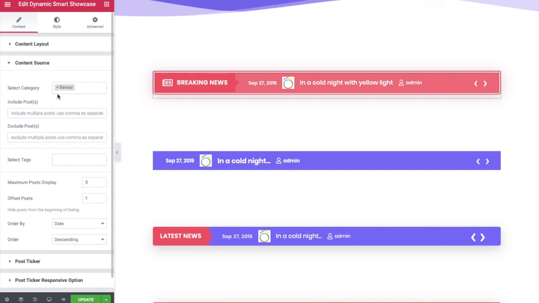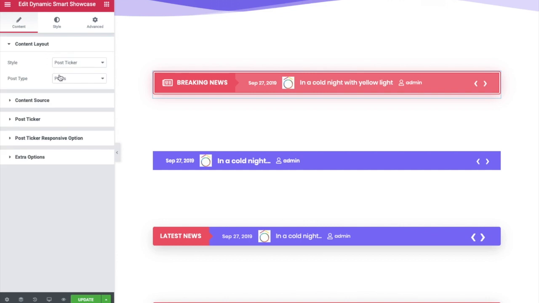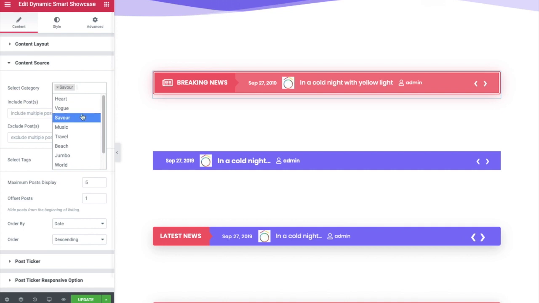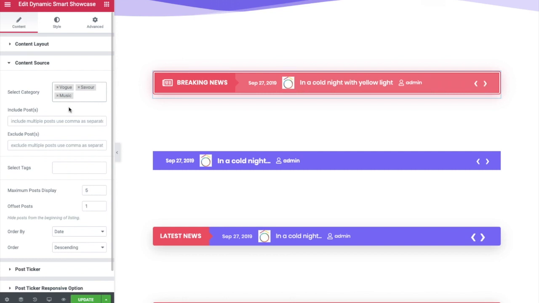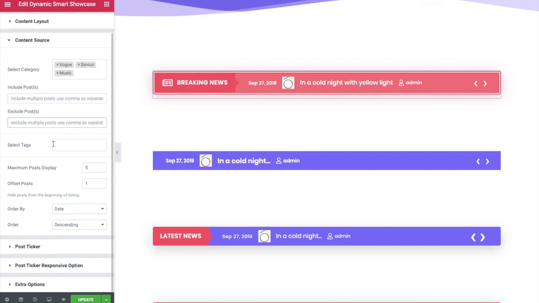Now in the content source, you can select a category. That means whichever categories you have for that post type will be available here for multi-selection, so you can select multiple categories. Then you will have the option to include or exclude particular posts if you want. Then you also have the option for tag selection. You can use either the tag selection or the category. If you use both of them, then many of your posts will be duplicated.